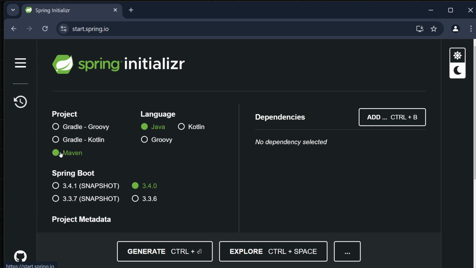We're going to select Maven as our build tool, so let's make sure that's selected there. And we're going to use Java as our programming language, so we'll select that also. For the Spring Boot version, we're going to choose 3.4.0, that being the latest general release version at the time of filming. By the time you see this, there may be a different version of Spring Boot available, so I'd recommend just going for the latest general release version.